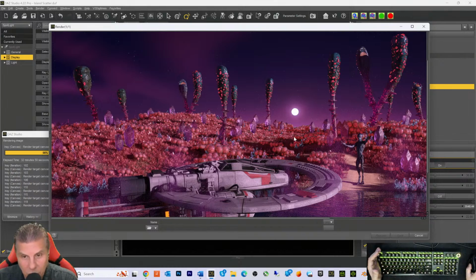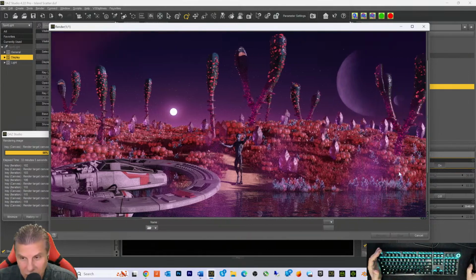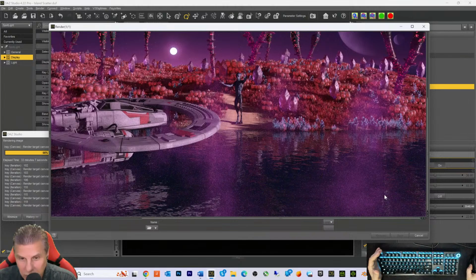This looks so cool now. It's only 100 iterations, but it's starting to look really cool.